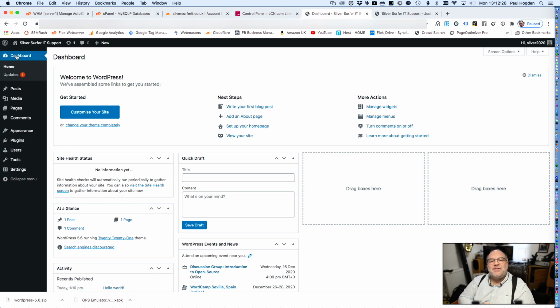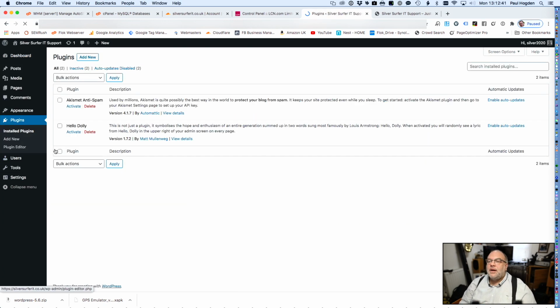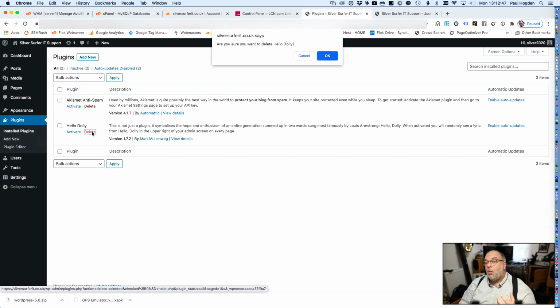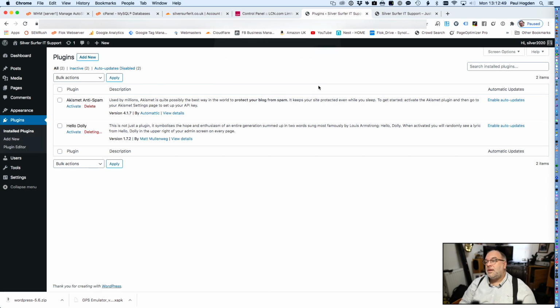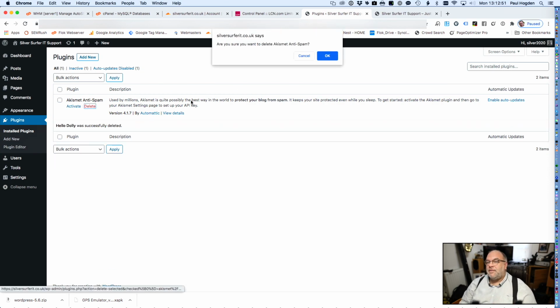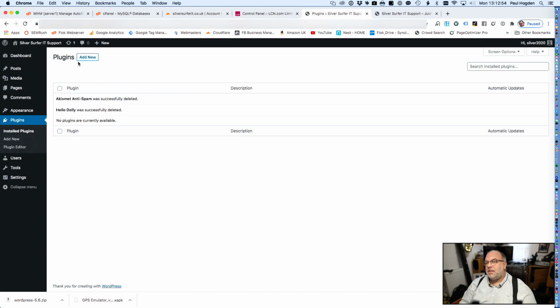Now, one of the issues that I spoke about at the outset is that sometimes SSL doesn't work so well straight off the bat with a WordPress website. So I tend to install a plugin to cover that off. It's always good practice to get rid of any plugins that you don't want to use. So I'm going to just get rid of these two for the time being, just so that we've got nothing in here.